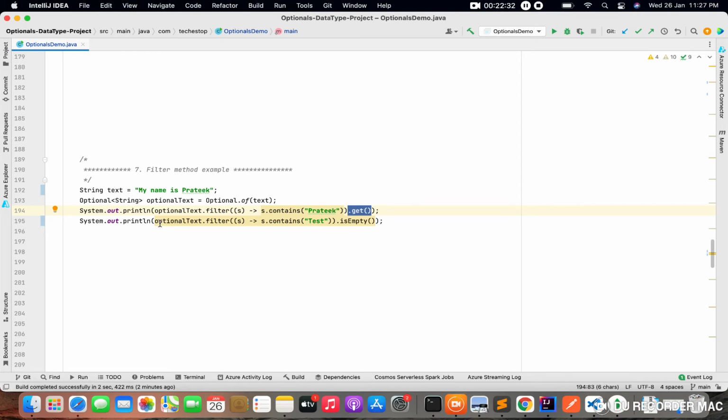But if we have a value contained in that optional object which doesn't satisfy that particular condition, then it will return an empty object. And if we try to run the isEmpty method on that returned optional object, we'll have an empty optional object, since the value contained in the original optional object doesn't satisfy this particular condition. Okay, so let me run this.